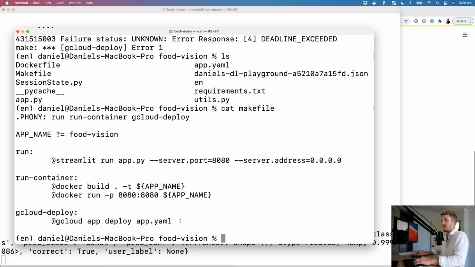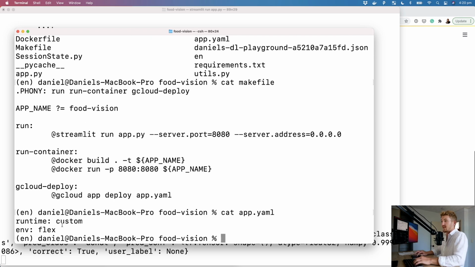When we run make gcloud-deploy, it runs gcloud app-deploy app.yaml. And then if we do the same thing with cat app.yaml, this is what's in our YAML file, just 2 lines. So this is telling Google's App Engine what type of runtime it should use, if you go into the App Engine documentation. Runtime is another word for container.